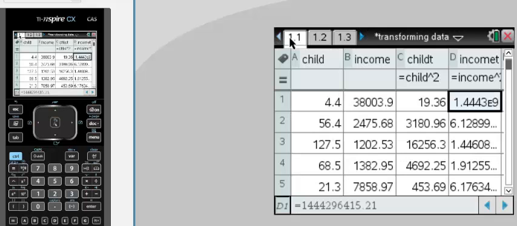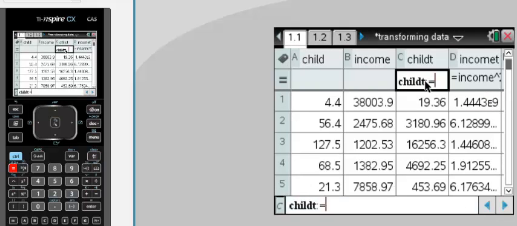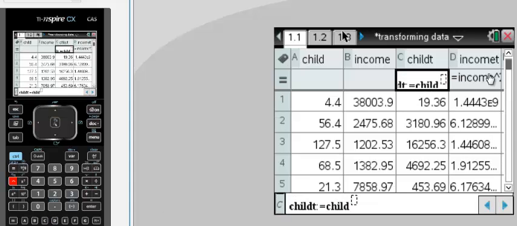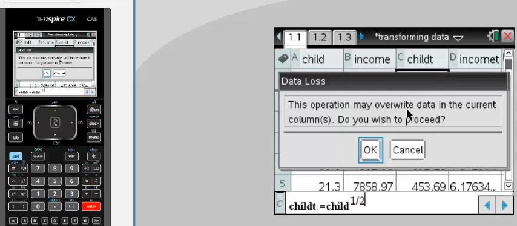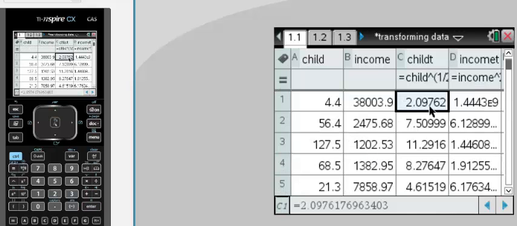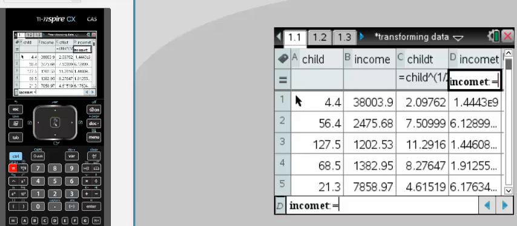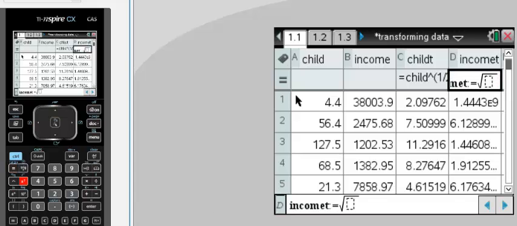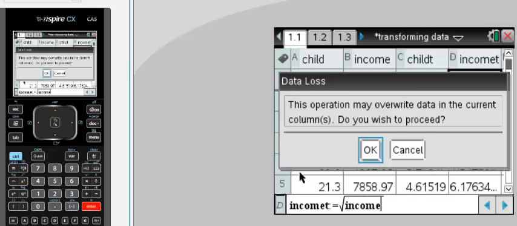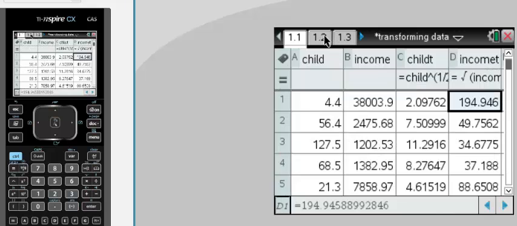I'll put equals the square root, or the 1/2 power. And this says, will you overwrite the data? I want to overwrite the data, yes. So I could put it as a power of a half, or I could also write it like this, where it's square root of the income, or square root of the child. So now I've got new transformed data. You got to go back in and redo it.